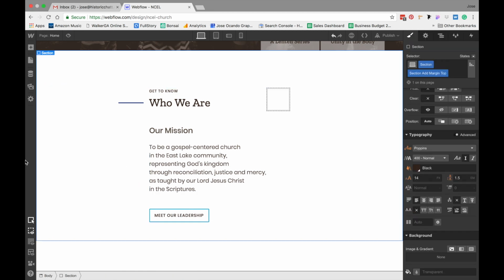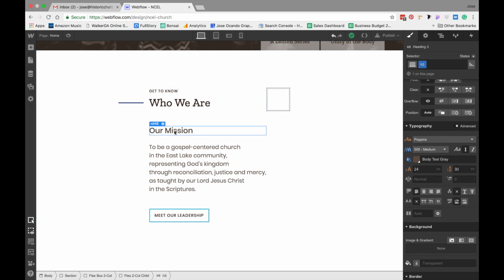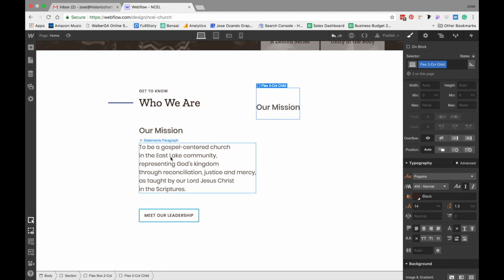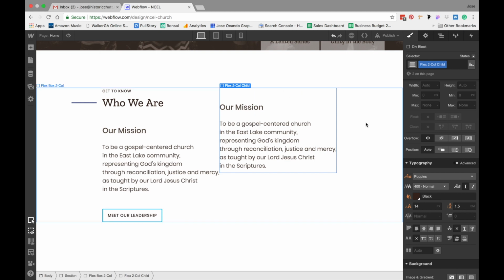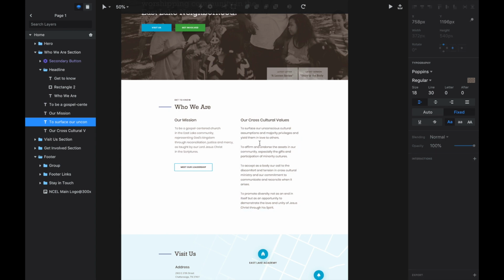All right. So now it looks even more like these two pieces of type are connected and that they're subservient to this title. All right, so now we've got to do our next column. I'm going to copy and paste the H3 and the same thing with the paragraph. I'm going to copy over the paragraph from here.